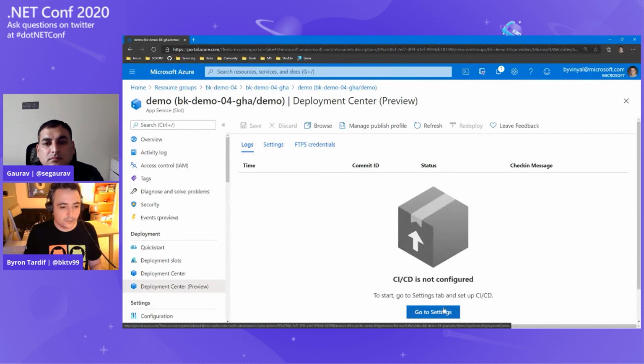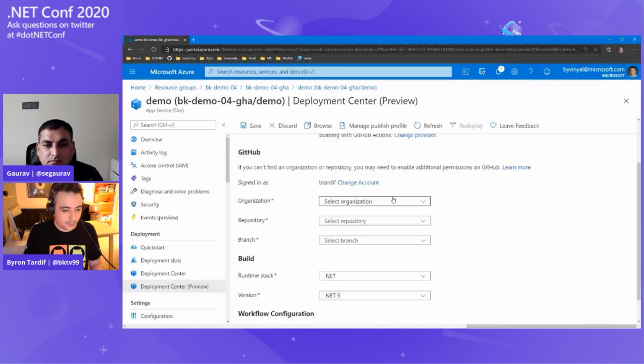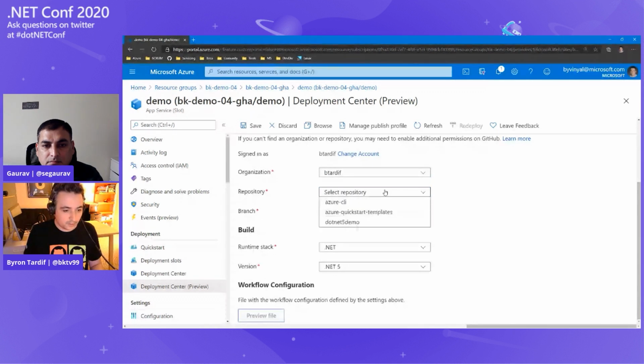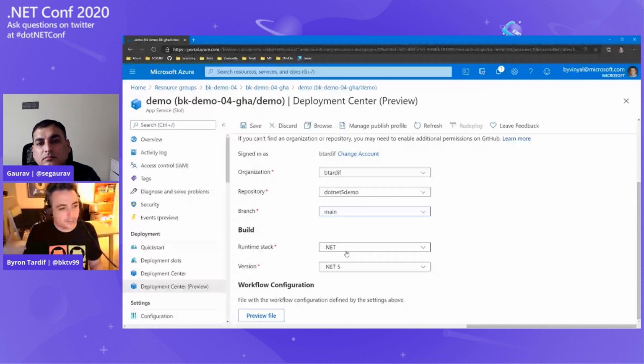So the things that I need to do is I need to configure it. So I'm going to go with GitHub. I'm going to go with my demo list. I'm going to select .NET 5 demo, and I'm going to go with the main branch. And you can see .NET 5 support built in from day 0 on App Service and GitHub Actions. So I can click Save.